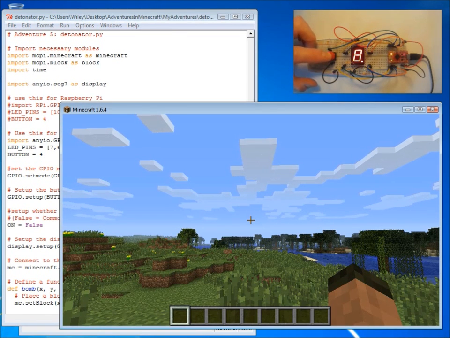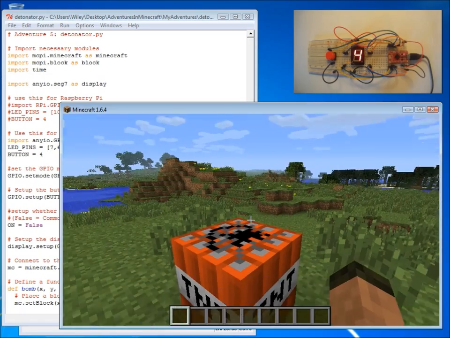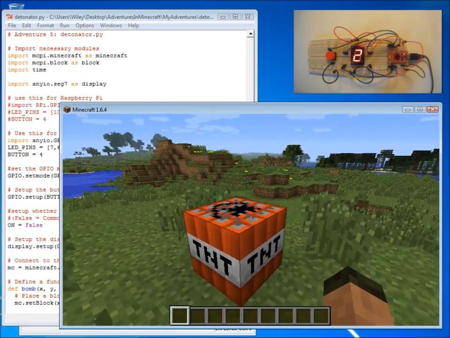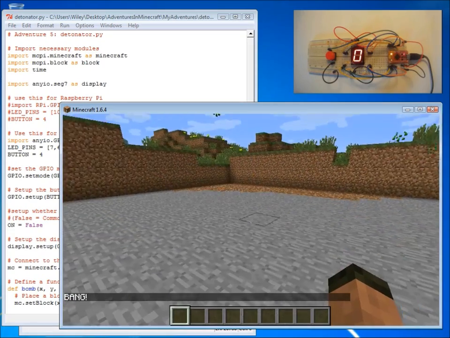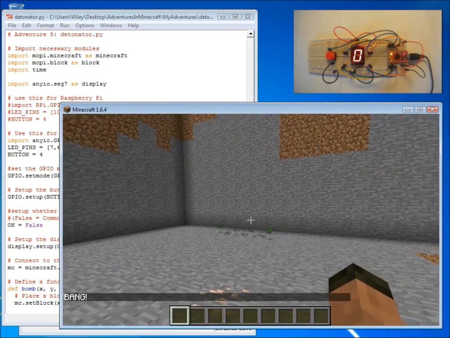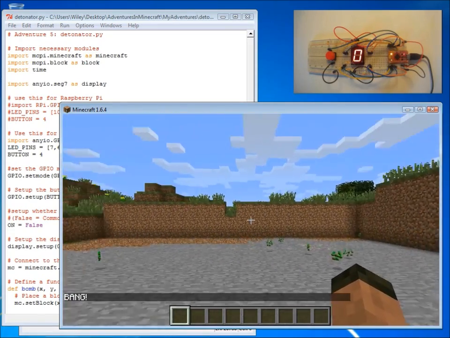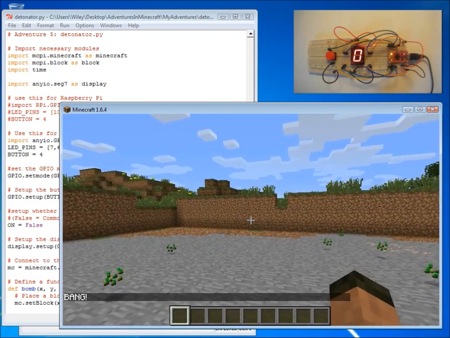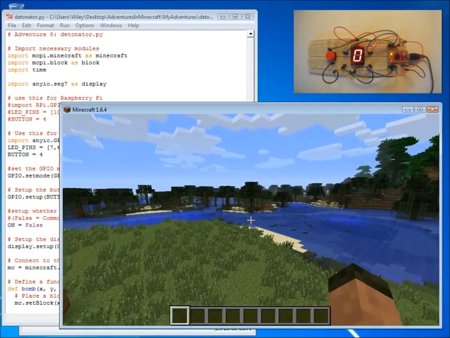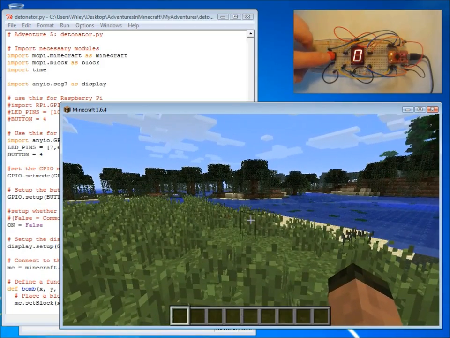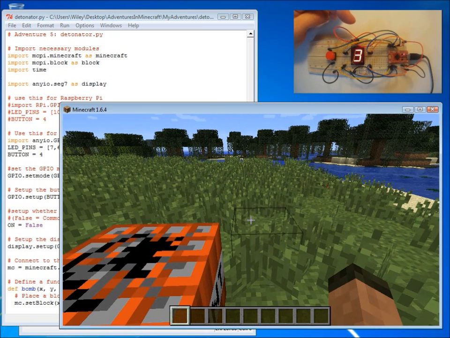When I press the button, a block of TNT appears and the counter counts down before bang. Let's say that one more time. When I press the detonator, a block of TNT appears, the segment display counts down before bang.